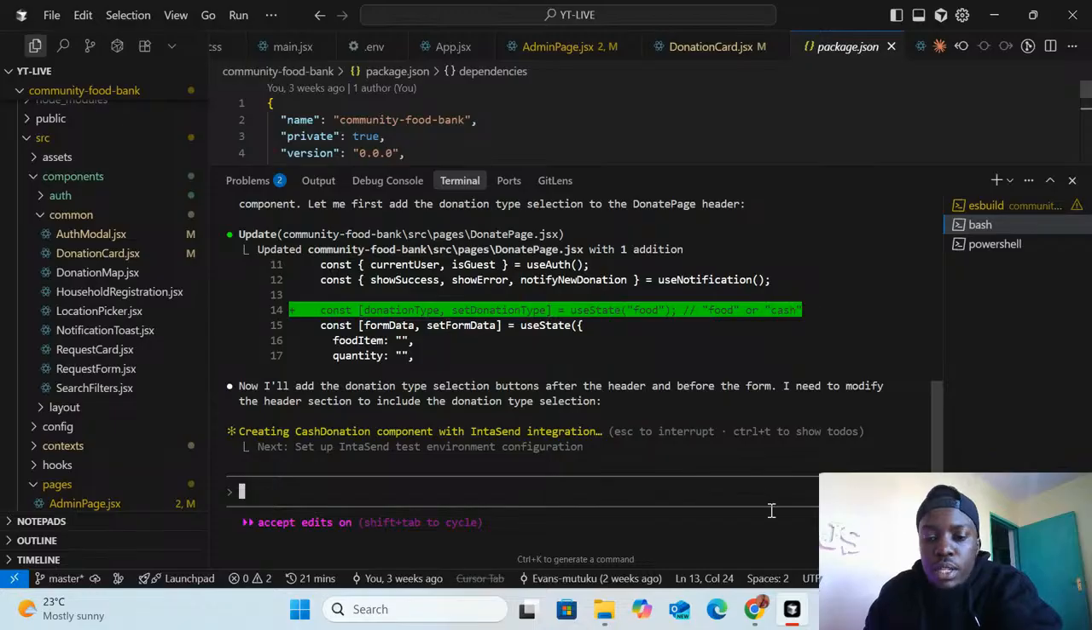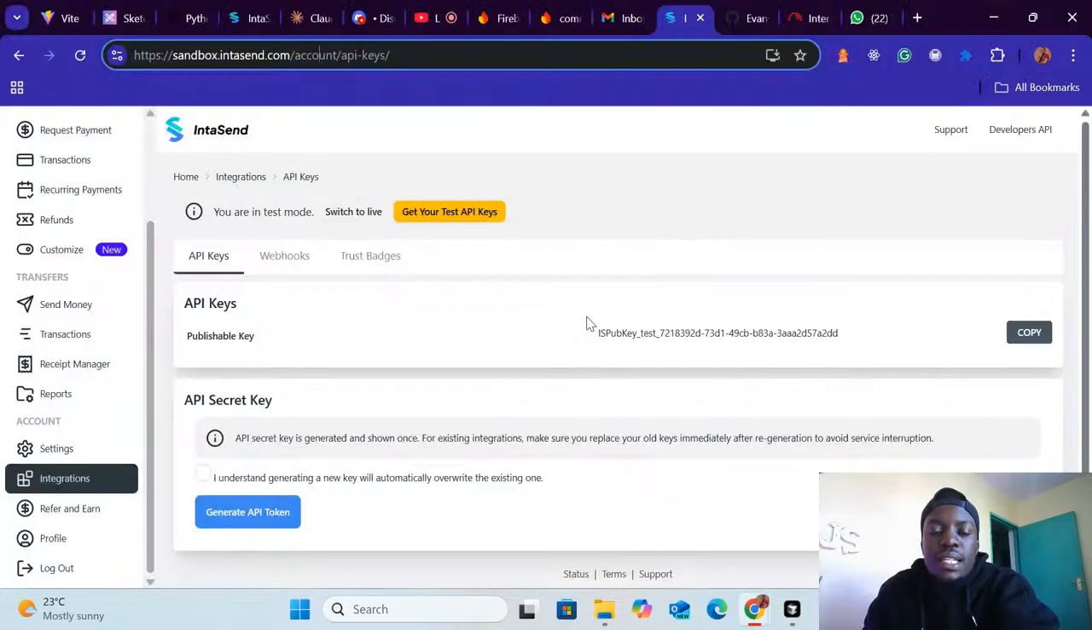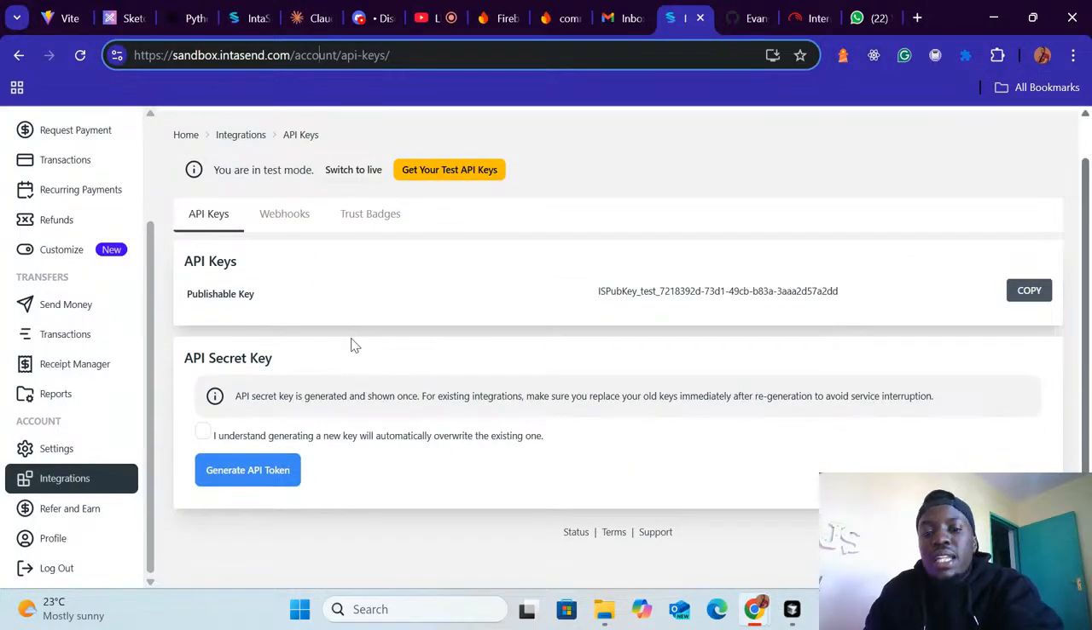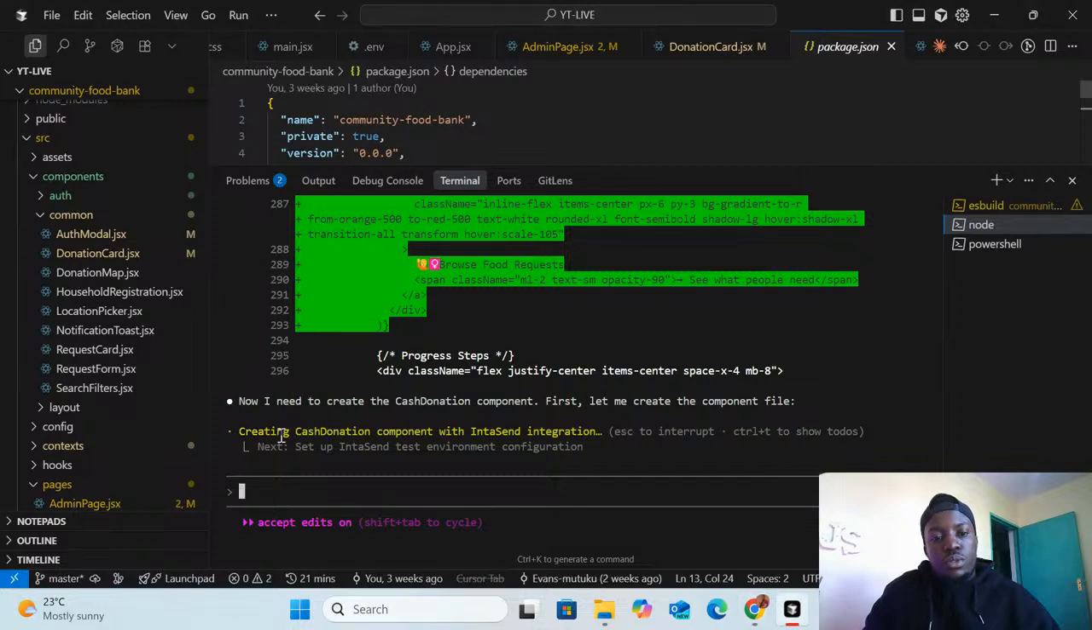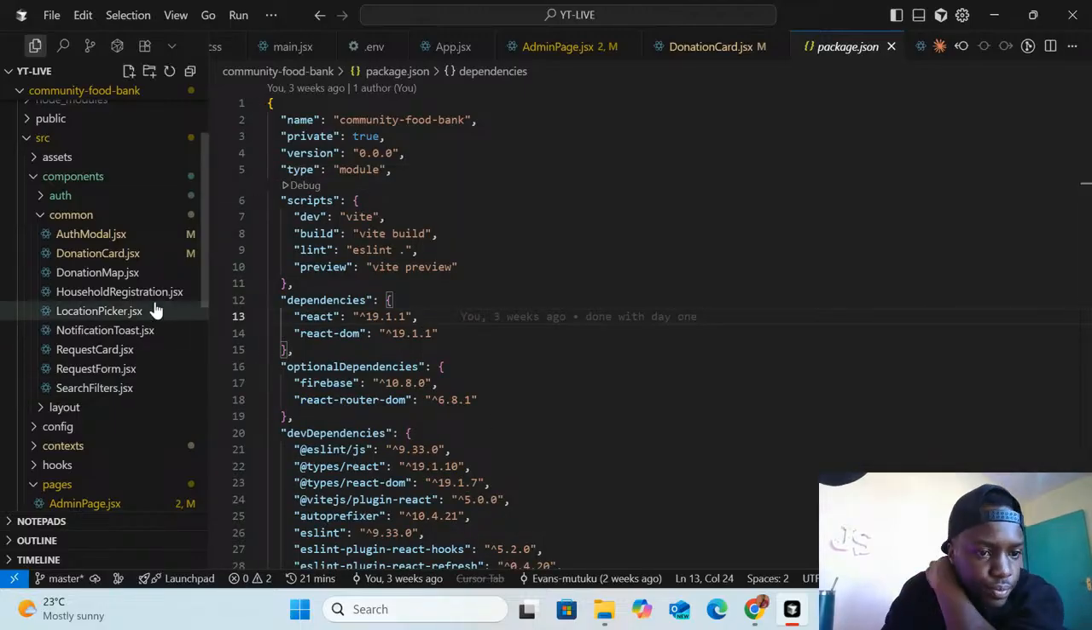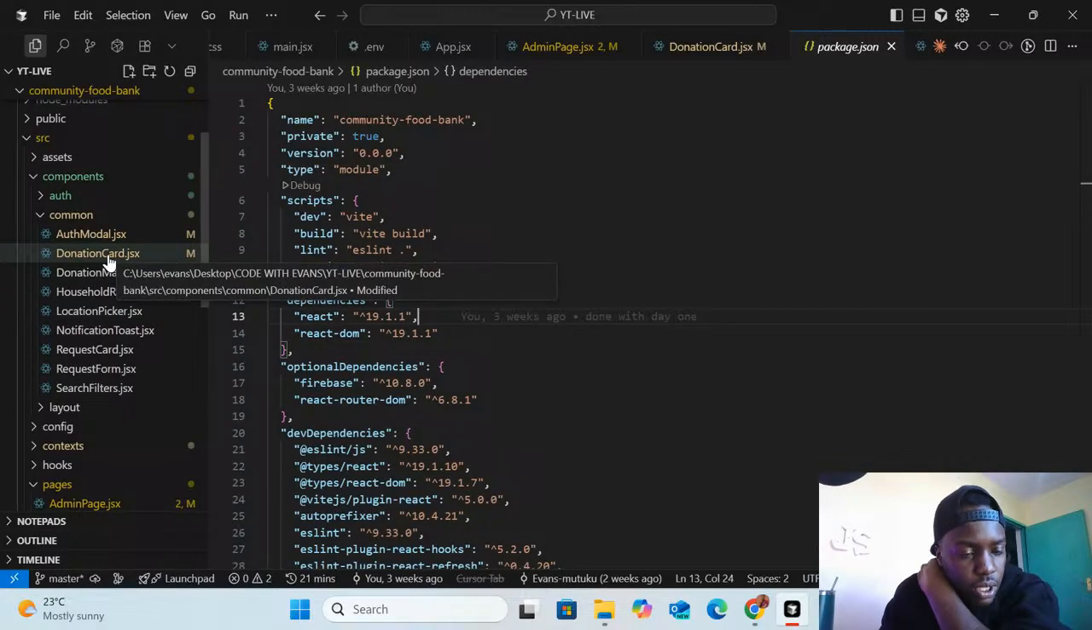So why are we using InterCent? We are using InterCent because it can accept several forms of payment. Create donations component with InterCent integration. Okay, let me see. Donations card.